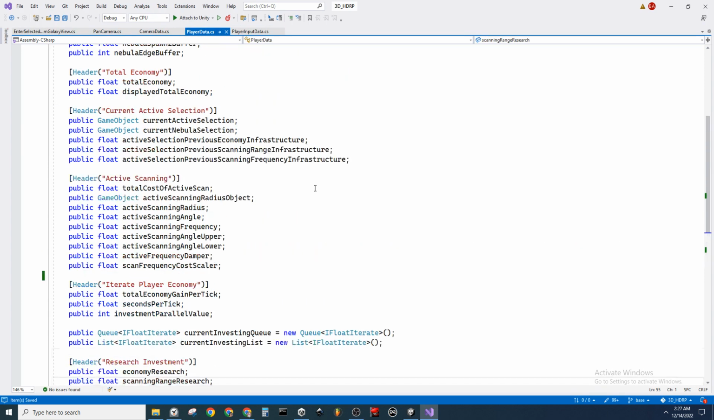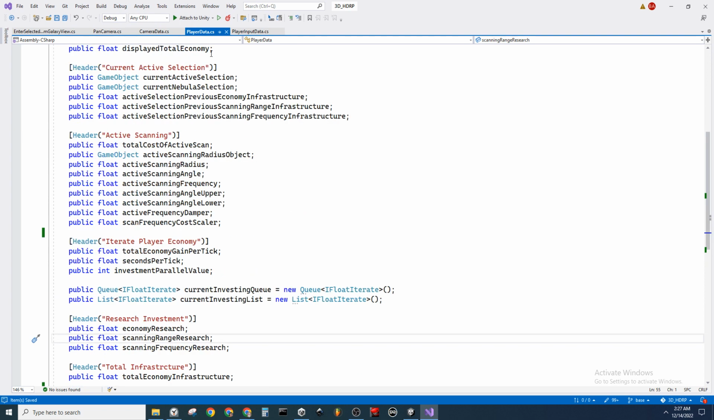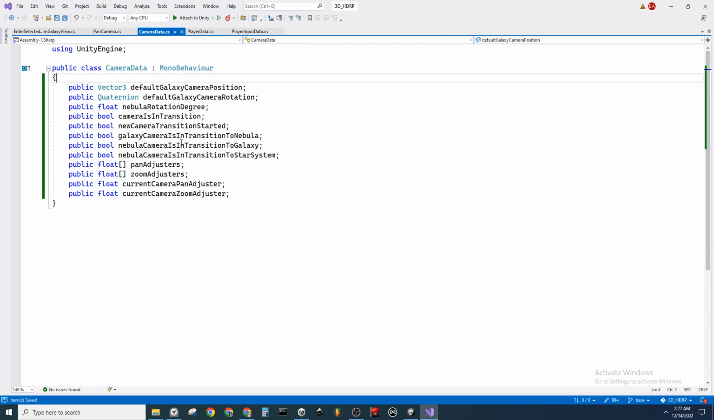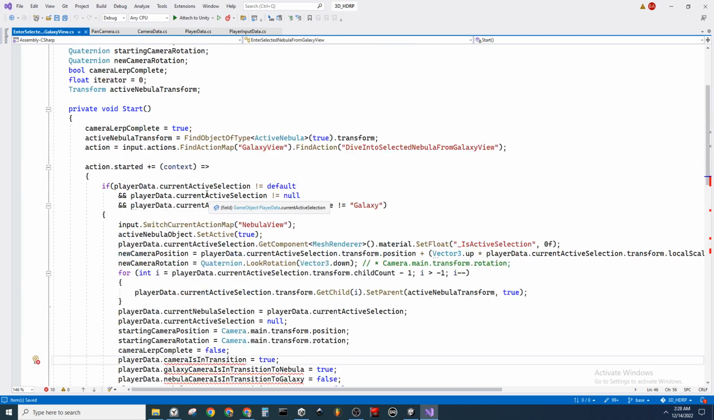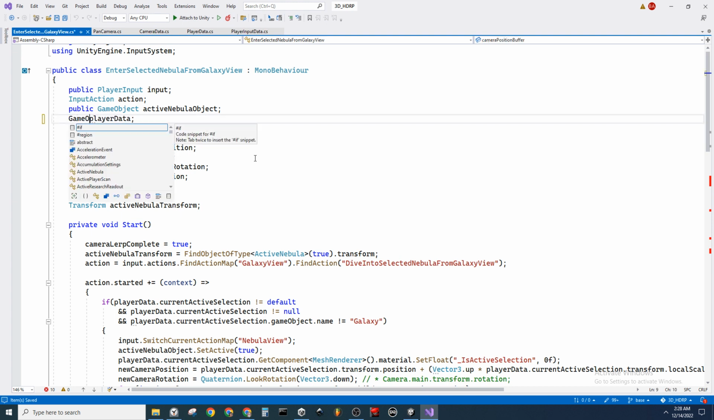A lot of that is also camera oriented, if I'm not mistaken. Transitions, adjusters, current values, so looking at public player data in this instance, but it doesn't need to be public. You can just say game object player data.